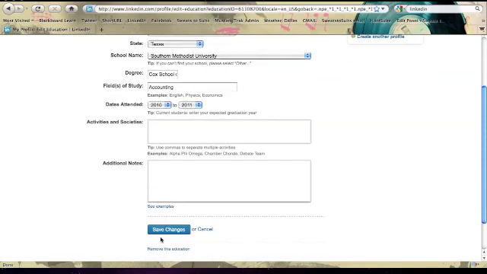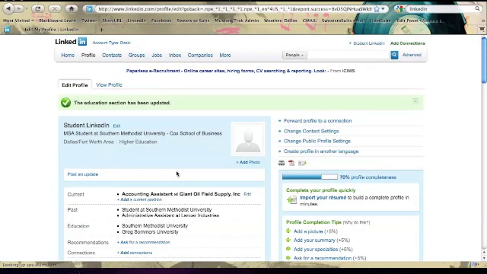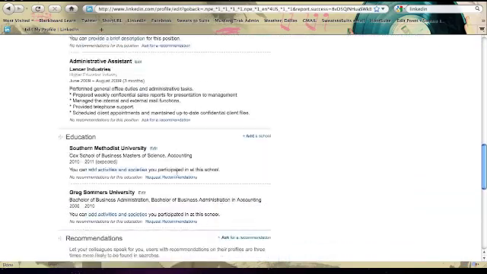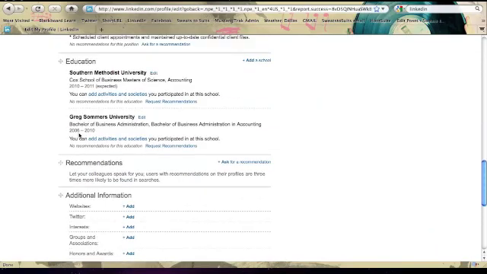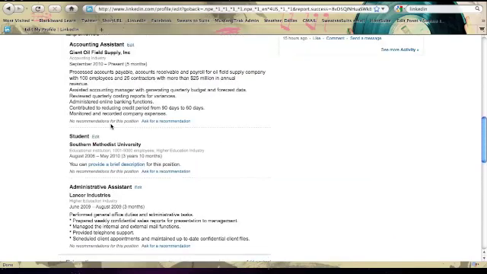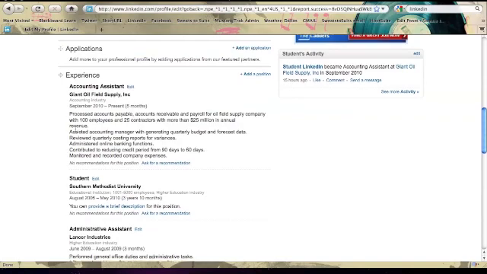But in any event, I went ahead and saved the changes on that one and then did the same with the other education, the undergraduate education at Greg Summers University. I made that run from 2006 to 2010. So make sure that if you get the same error message that I did, that you go back in and edit the dates of your education to accurately reflect when you attended. So that's one of the most important things with the resume upload. And as you can see, this looks pretty good. There's certainly room for enhancement.